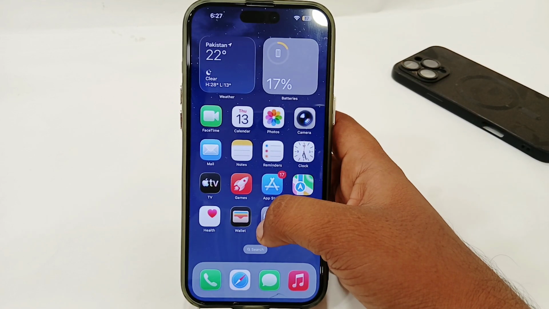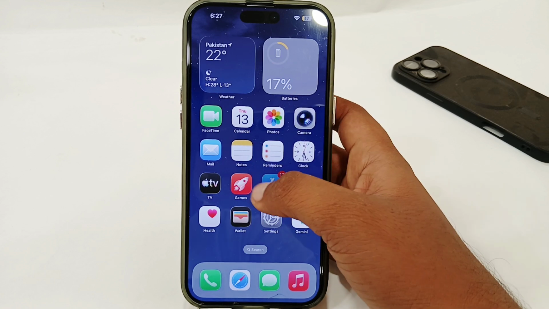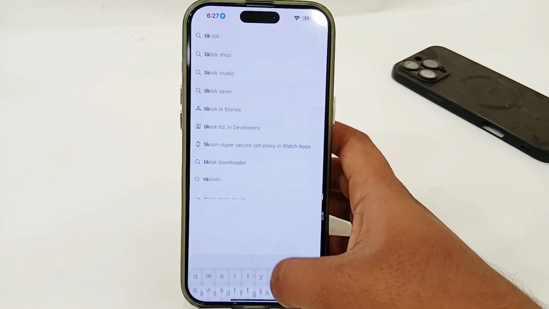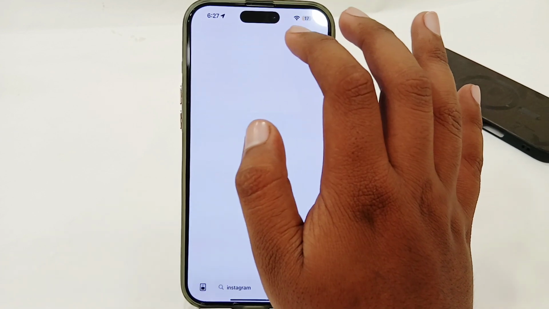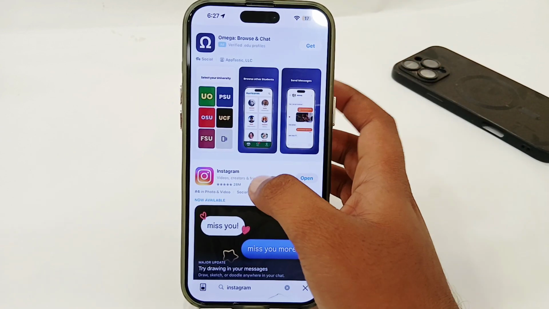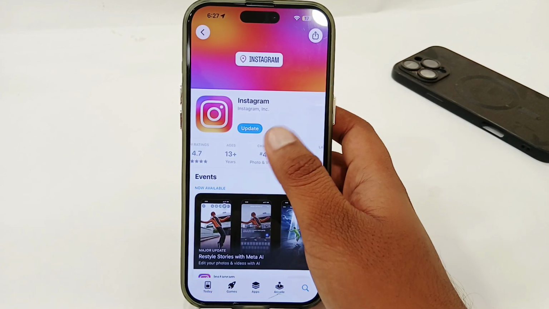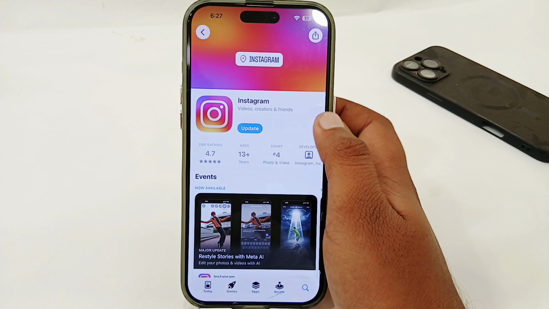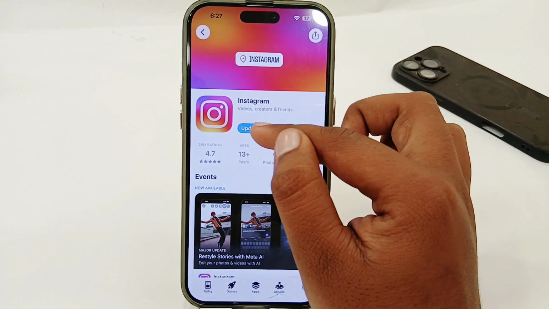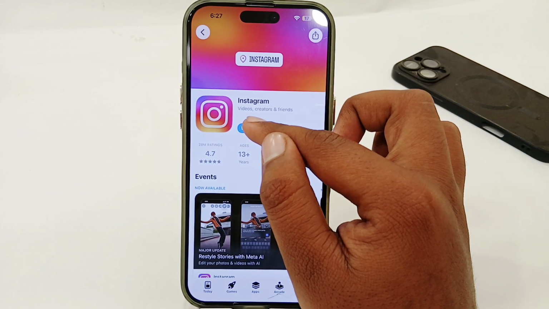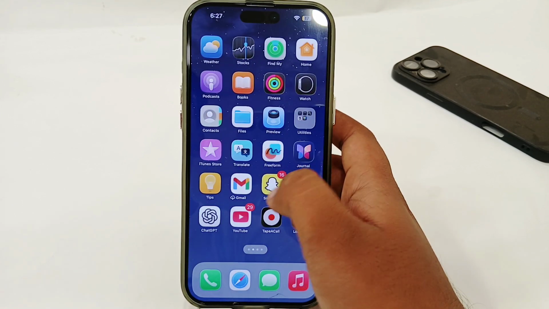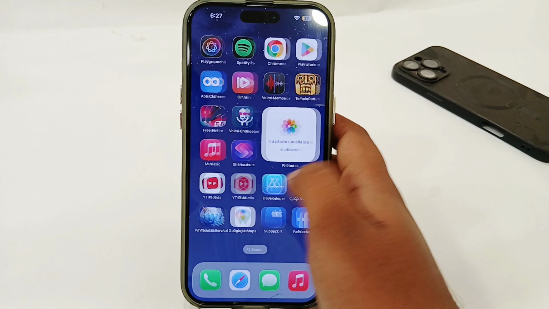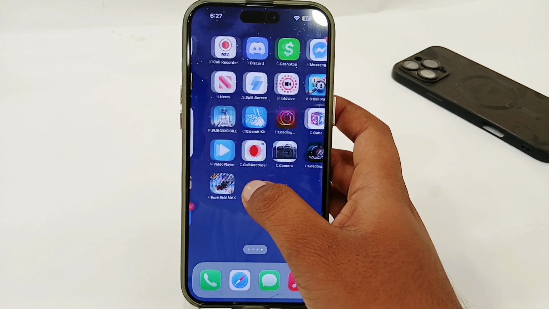Then go for the settings app here, but very first you have to go to the App Store here. Search for Instagram, and you have to make sure that your Instagram is up to date. There's no pending update for your Instagram app. If you find pending updates, tap on this update option to update your Instagram app. And once you have updated your Instagram app, you have to retry to refresh your feed on your Instagram app.